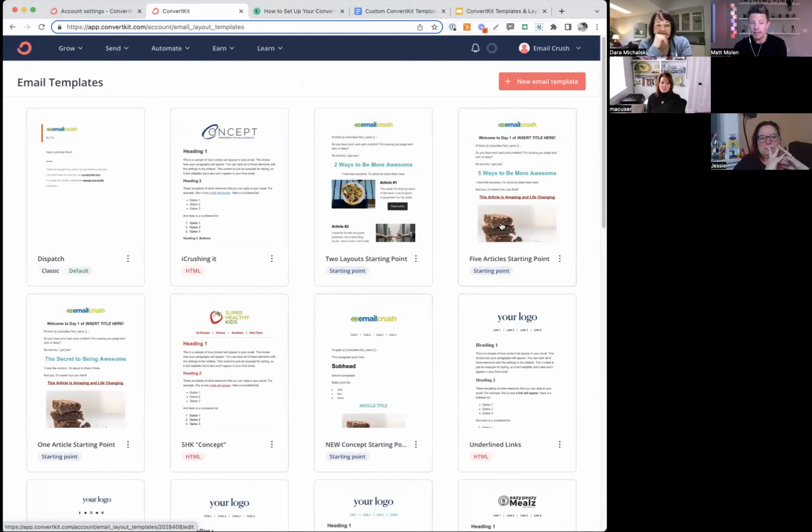Little trick here. Let's say that you send emails that sometimes have one article in them. Maybe you send an email like I did with that roundup that has five articles. Make a template for both. It'll save you time. If you tend to send one with five and one with ten, make one for both of those.